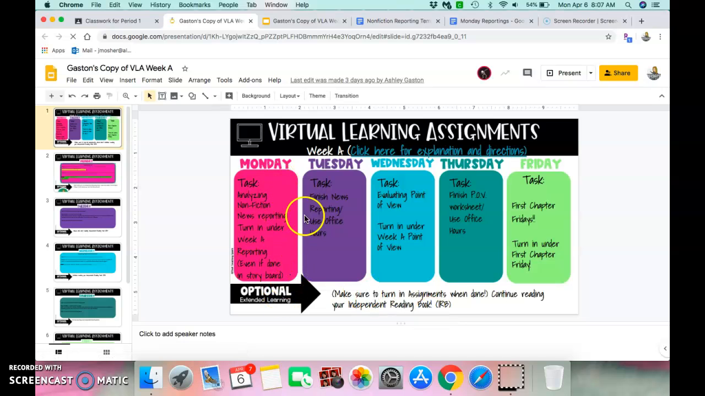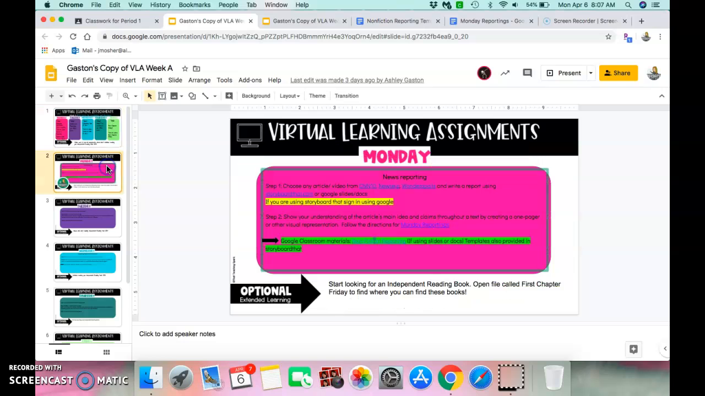Each of your assignments are mapped out by the day of the week. So if you look at Monday, it's pink. So you're going to go to the Monday slide. That is also pink. Once you look at this, there are different steps for you to complete these assignments. Step 1 says choose any article or video from CNN, Newsela, Wonderopolis, and write a report using Storyboard That, or you're completing a Google Slides document, and I'll explain what that means in a second.